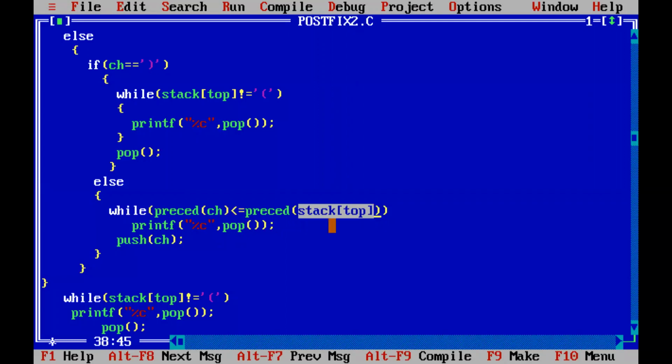So we are calling the function called precede two times. I'll show you what precede is. That is a function which we have written, which checks the precedence. Suppose I have the multiplication operator scanned in the variable ch, and on top of the stack I am having an addition operator. I'll be checking whether the precedence of the multiplication operator is greater than the precedence of the operator on top of the stack, which can be either an addition operator or a division operator.